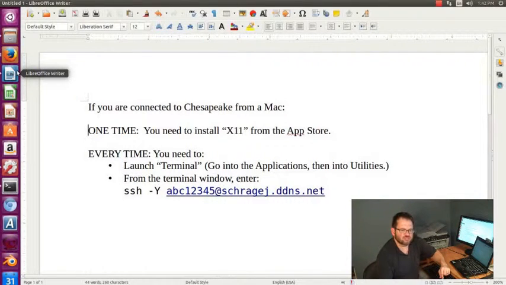X11 is just a communication protocol between Linux computers and clients like PCs and Macs. In particular, it's for communication of graphics, so that when you make a chart, a plot of time versus sun angle or something like that, it can bring that plot up on your screen. So you install that one time. Then it should all be taken care of.